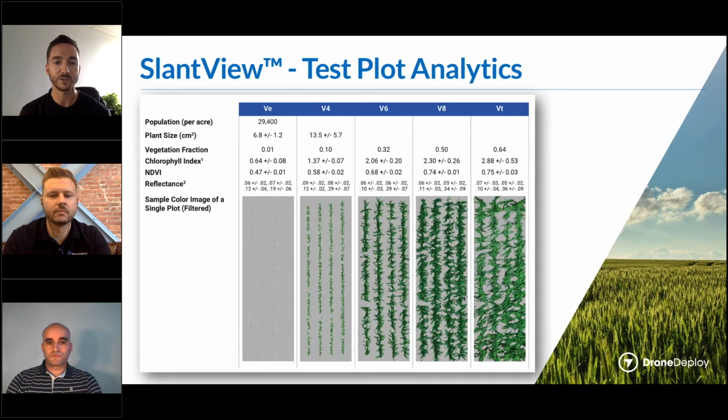Very similar to what I just showed you, but using a layout of your field and your plots, typically sent to us as a shapefile. We can now take those results and allocate them to individual plots and track them over time. So this is an example here of a single plot of corn that we've tracked from emergence up to tasseling. You can see the types of data products we're producing here.